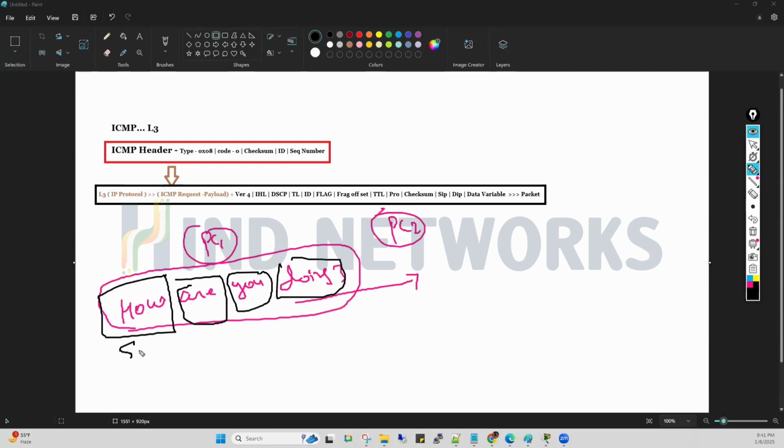For example, that is the sequence number 001, 002, 003, 004. Like this. Now again, what is the use of the sequence number? For example, guys, when PC number 1 forwards these chunks over the link, it is not mandatory that PC number 2 will receive all the chunks in sequential order.